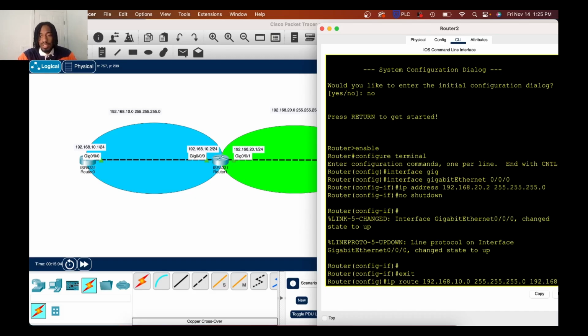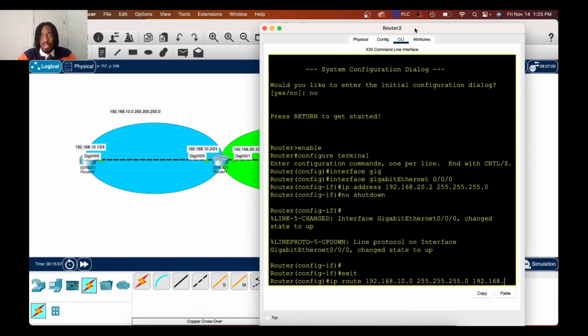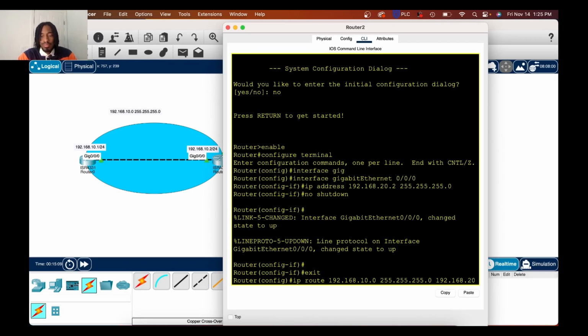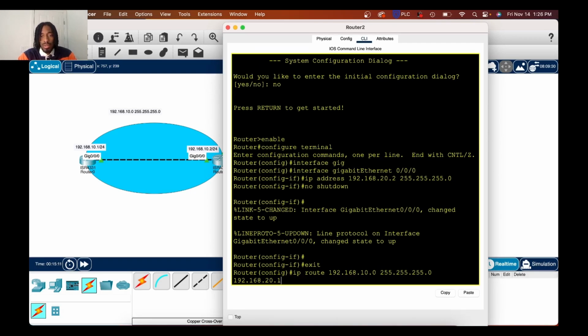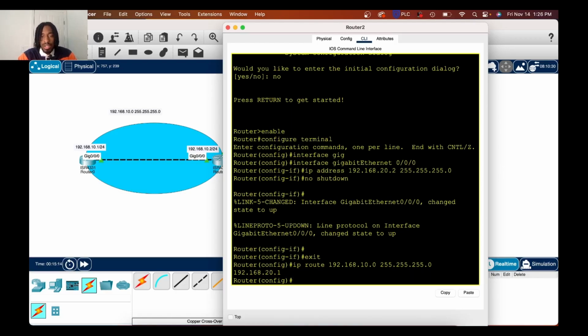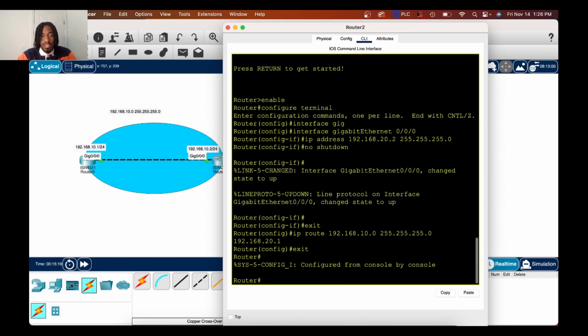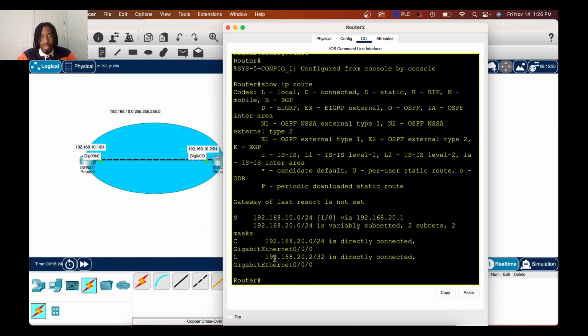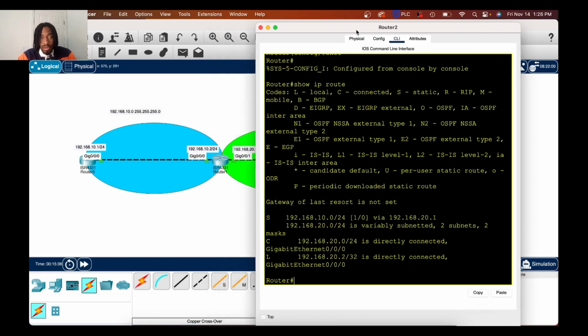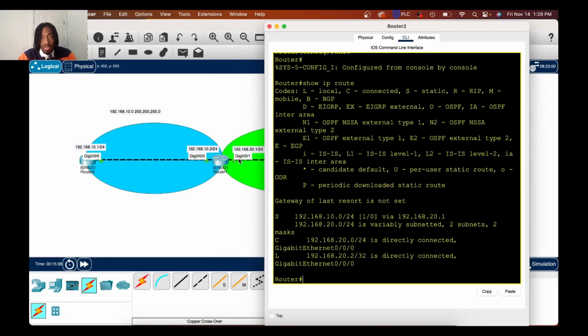192.168. Excuse me, let's scoot that over a bit so that you can see it. 20.1. Go ahead and hit enter. Exit to check our work, show IP route, and then you have it. Router 2 does have a static route. It is able to reach this specific network via the router that is shared by both networks.